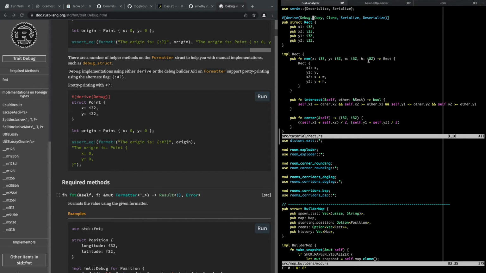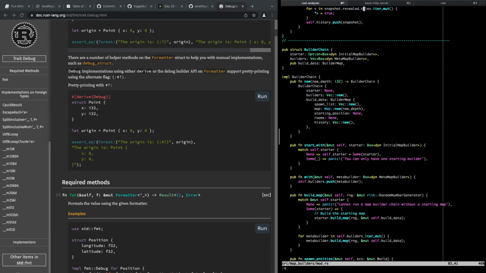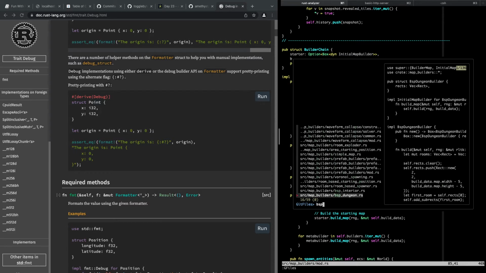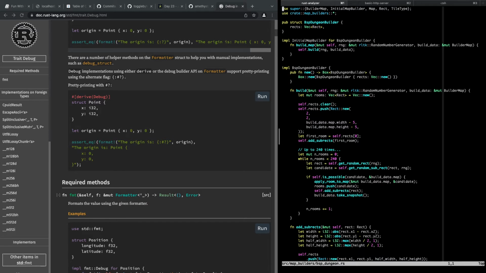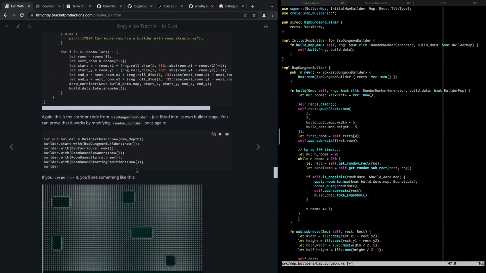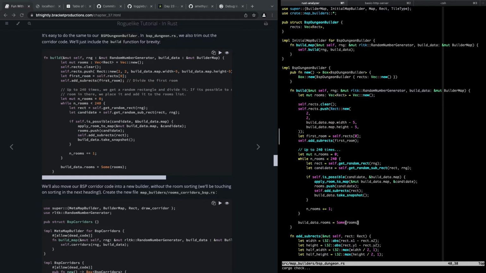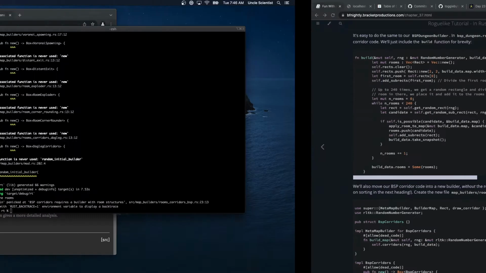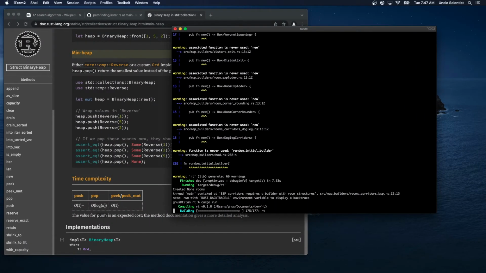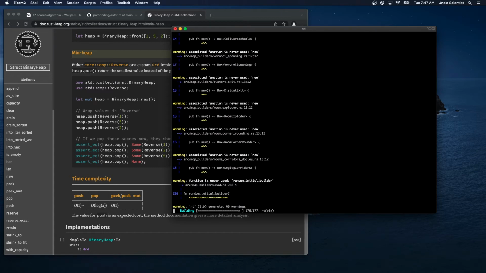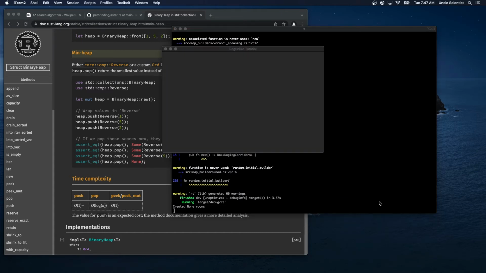Okay, so we got to figure out why the BSP Dungeon Builder did not generate any rooms. Oh, and I can see exactly why. We forgot to push it. That was dumb. It's up here somewhere. Yeah, this line here. We forgot to add the build data rooms equals some rooms. Okay, so now this should dump out all those rooms and not crash. There we go. Okay, so now it's working.